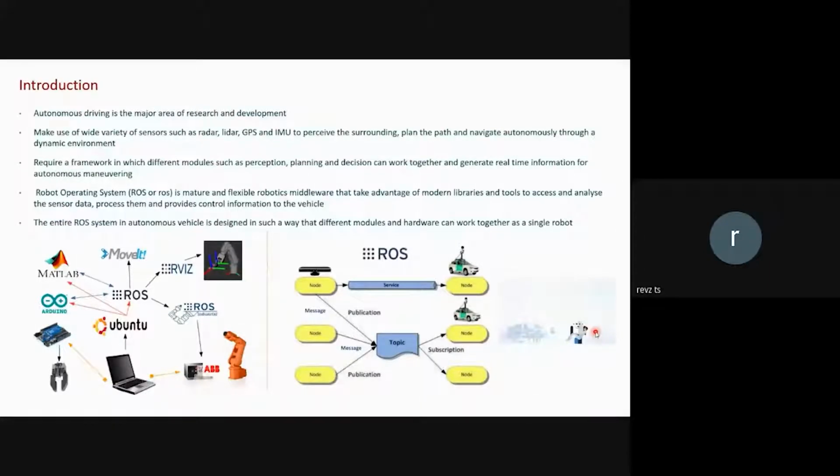And anyone can download the ROS software and install it on their Ubuntu machine, and follow the tutorials to create packages and their own nodes or programming modules, and can generate messages and start working.